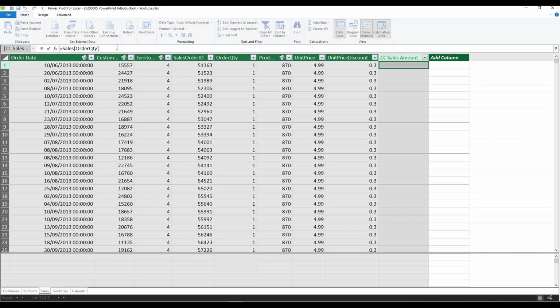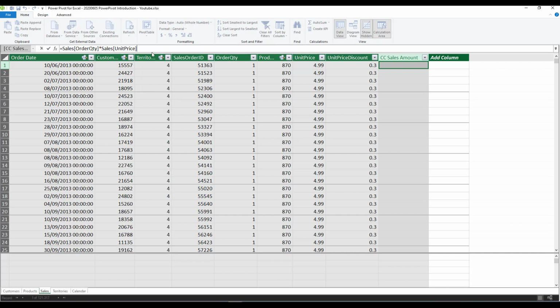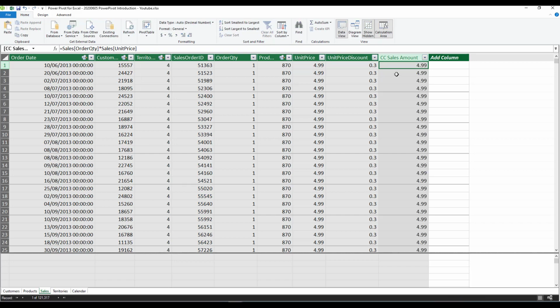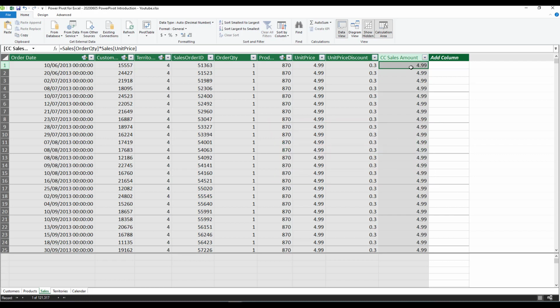So right now I'm going to multiply the order quantity by the unit price. As you can see here, sales order quantity by sales unit price. I'm going to press enter. And as you can see here, the order quantity has been multiplied by the unit price for each row in the table. So this formula has been applied for each row in the table. And the reason it's been applied for each row is because calculated columns have what is called a row context. That is what a row context does. It iterates and it applies formulas row by row.